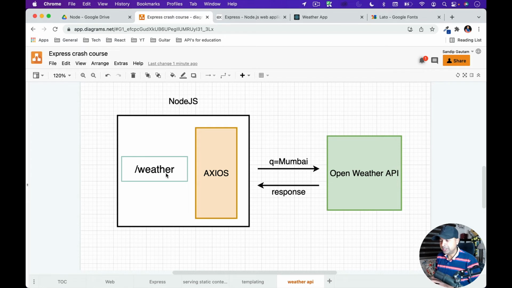So we are going to create a /weather API endpoint inside our Node app, and we are going to use Axios. Now Axios is a pretty popular and really nice library, an npm package, to send GET requests, POST requests on the server and other types of requests. So this is how it is going to work. We're going to create this API endpoint. We're going to use Axios. We'll send a request with a query parameter.